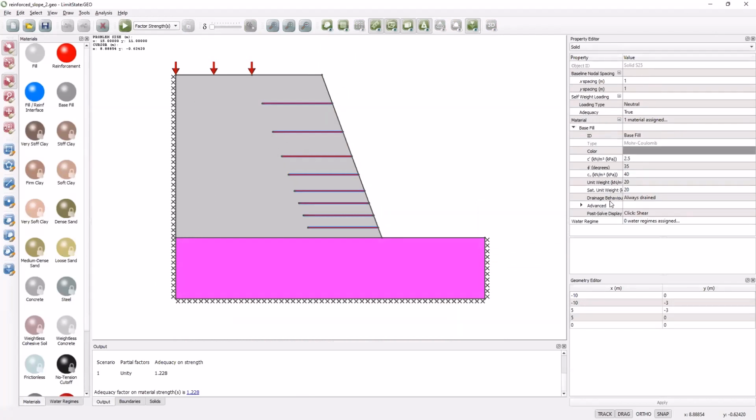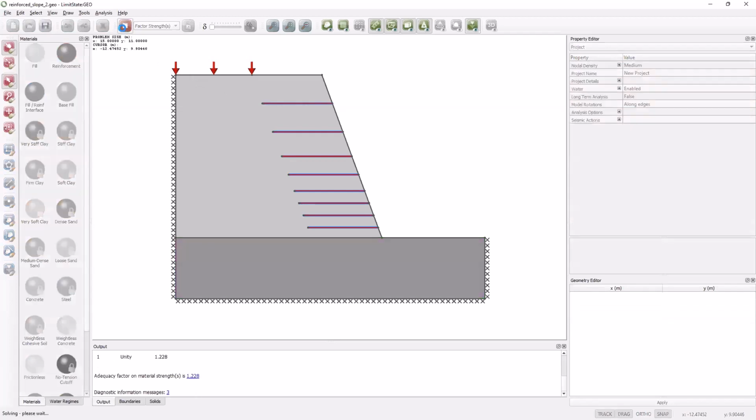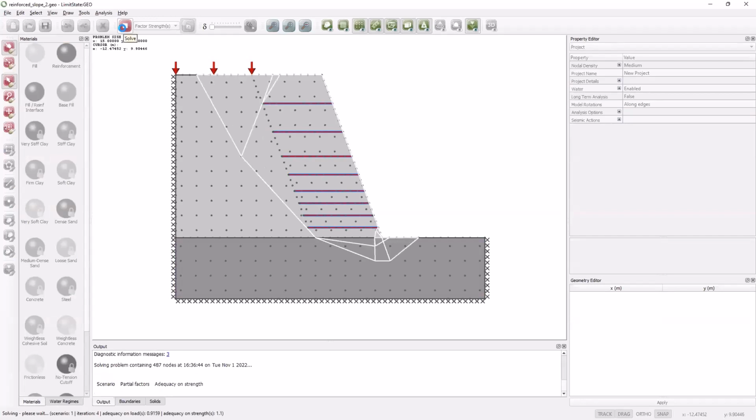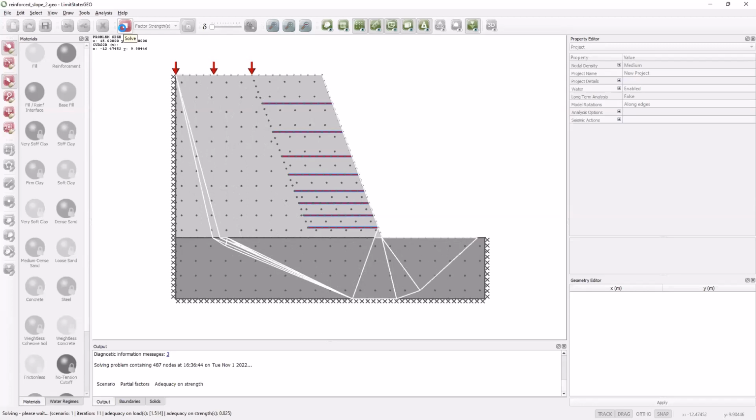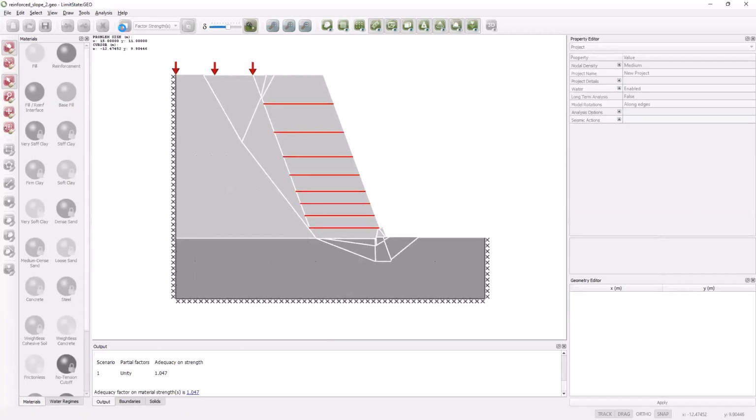So if I click here on the base fill, we've actually set a CU value of 40. So I'm going to change its behavior from a drained soil to an undrained soil. I have a setting here. I can set it to always behave as an undrained material. And then if I solve, we should end up with a base failure essentially for this reinforced slope. So in this particular case, solved, it's nearly got there, okay.